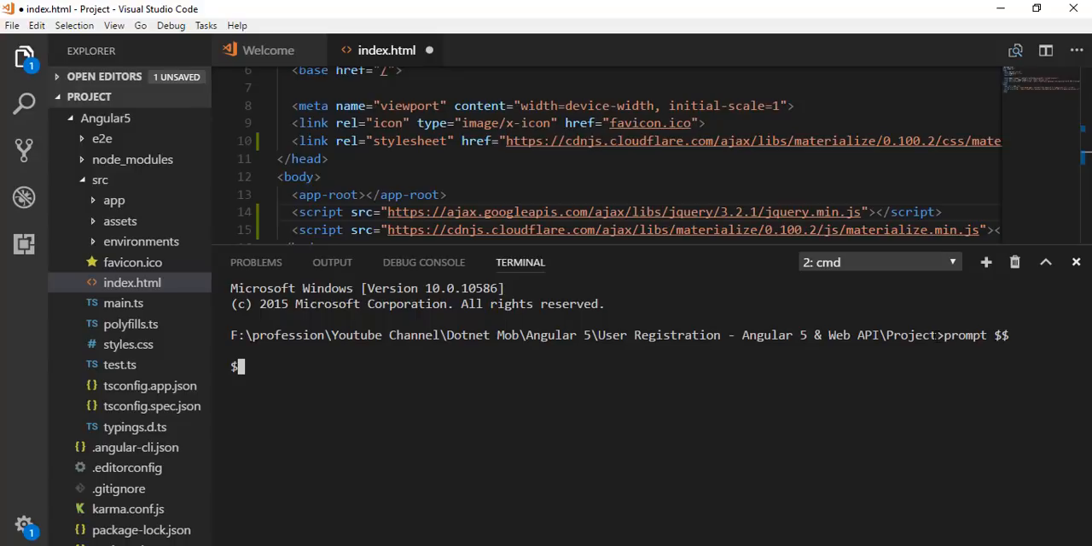Currently we are inside a folder with name project. Now we have to change the directory into this folder Angular 5. For that you can use this cd command then Angular 5. In order to create an Angular 5 component, you can use this command: ng generate component, then component name. I will name this component signup, hit enter.